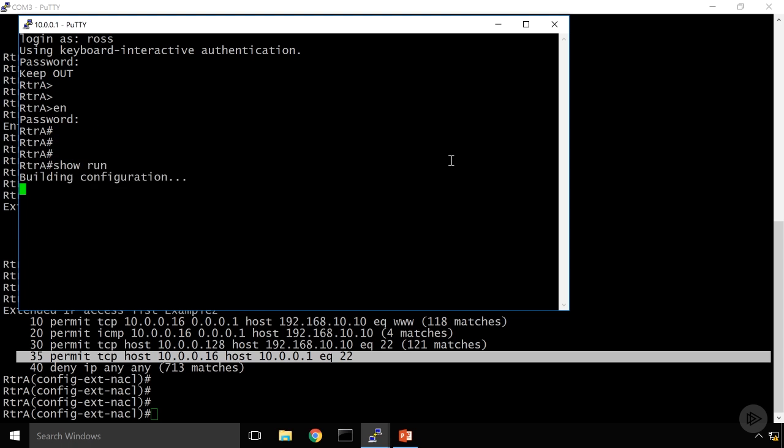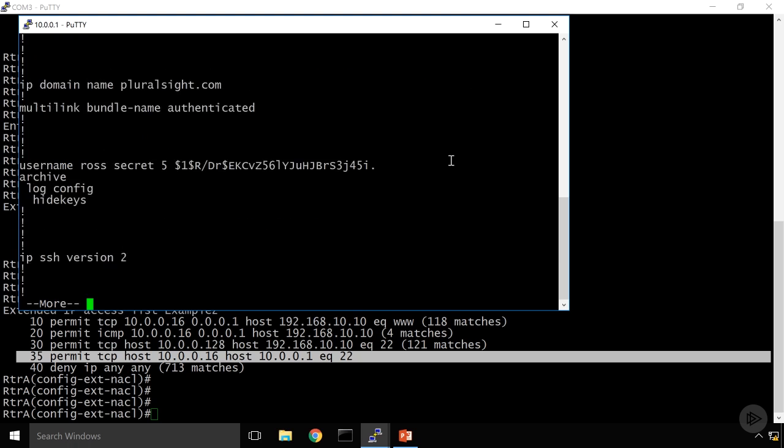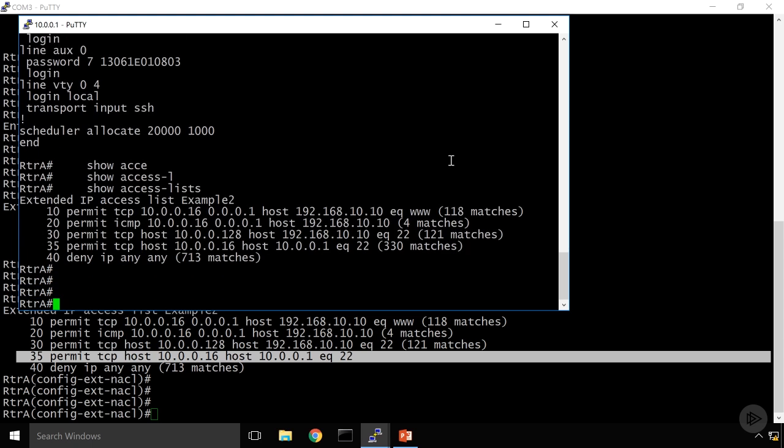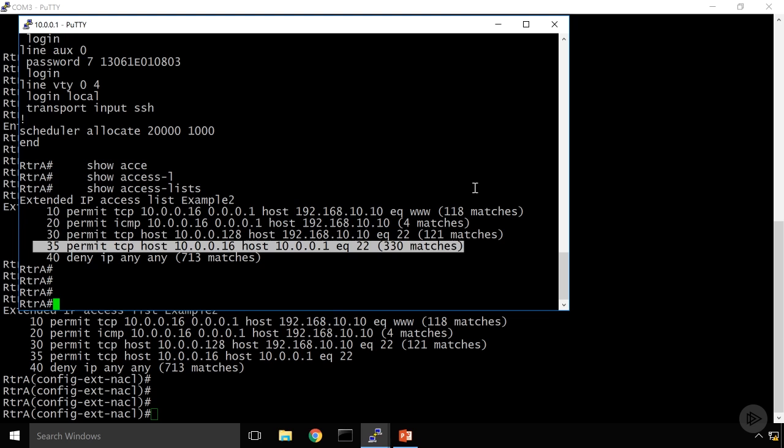We can do show run, right? We can now use SSH to connect to our device. If I do a show access-lists here, now we'll see that that line of my access list got hit with a whole bunch of matches, 330 of them, meaning that I have sent 330 messages from my workstation to the router to get access to SSH here.